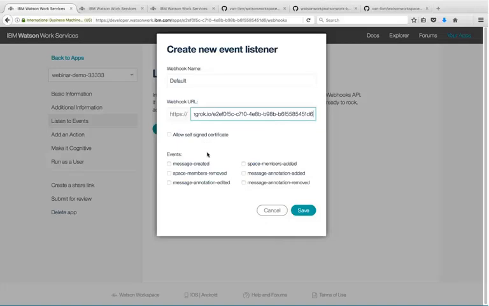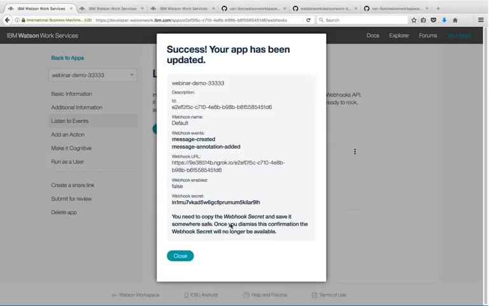And then what are we interested in? Well, primarily you're likely to use message created, that is any message posted into a space, by users or bots. And then also the message annotation added. That's all the AI metadata that we showed with Cousteau and that Andrew had shown with the raw JavaScript in his slide. So let's save this, and you get back one more piece of information you'll need, and that's this right here. So it's the webhook secret.